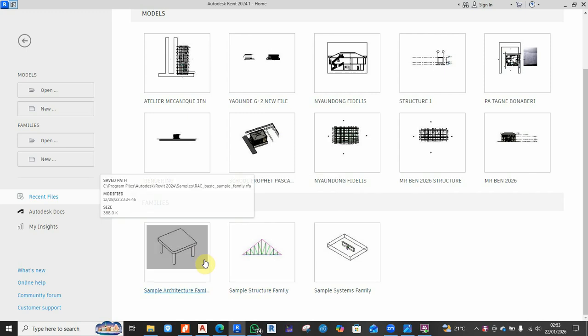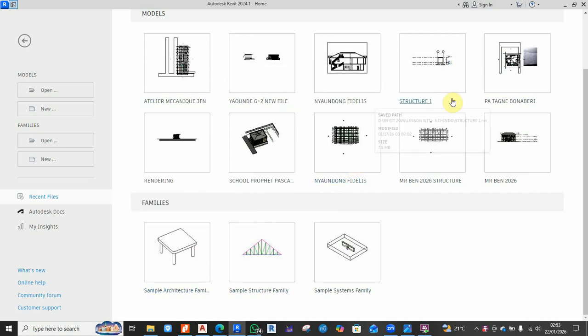So what does it mean by recent projects or models and families? These are simply projects that you have engaged with recently, and families are the families that you have worked with recently. What is a project or a model? If I want to draw a plan, the plan is the model. Now what is a family?